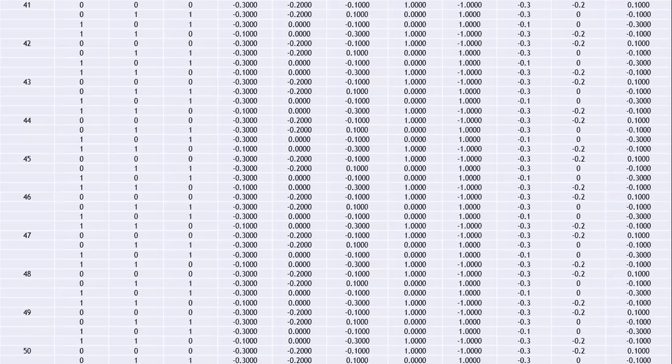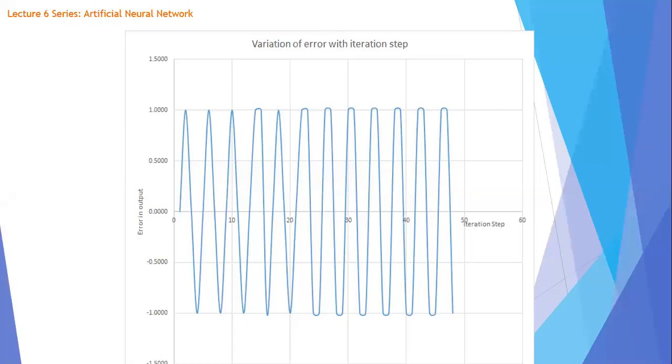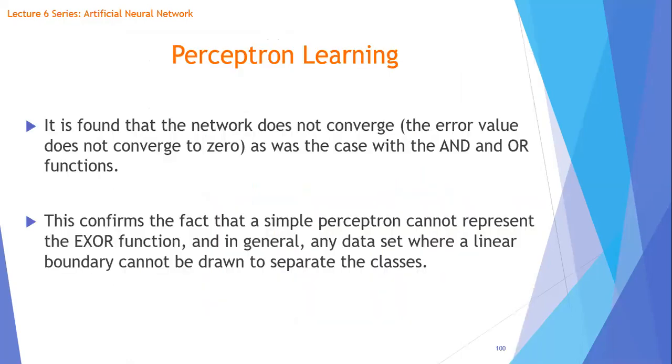The simple reason, like we've explained before, is that the EXOR function doesn't have a linear boundary. So the perceptron will not be able to demarcate or replicate the EXOR function. I've just done a simple plot here of the error in the output against iteration step. You can see your error is always jumping back and forth. It's not converging to 0. If you plotted a similar graph for the AND and OR functions, you'd find initially you do have some non-zero errors, and then it just flattens out to 0.